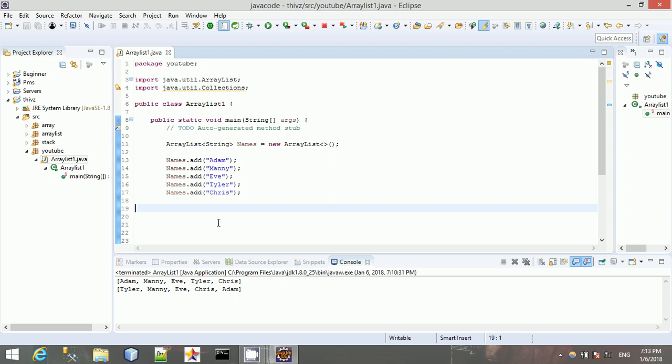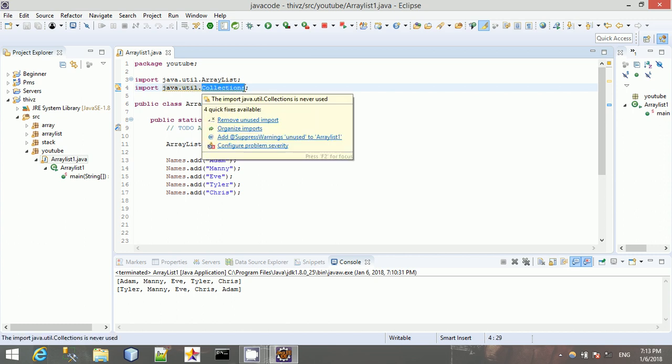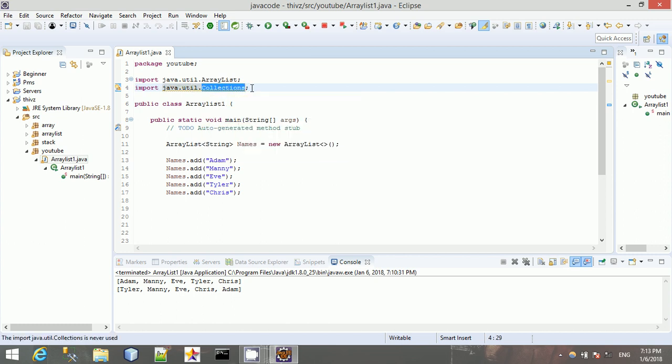So for this tutorial we are going to be checking on how to sort an array list. To sort an array list we'll be using a superclass called Collections. As you can see, I have previously imported it. It's deriving from the java.util package, so we are using this Collections superclass.